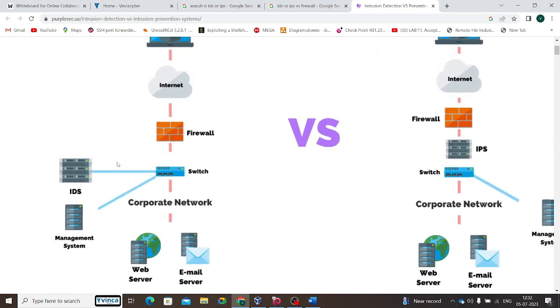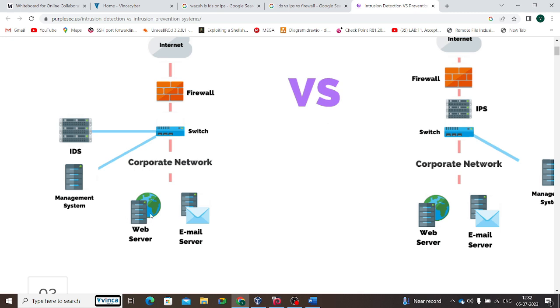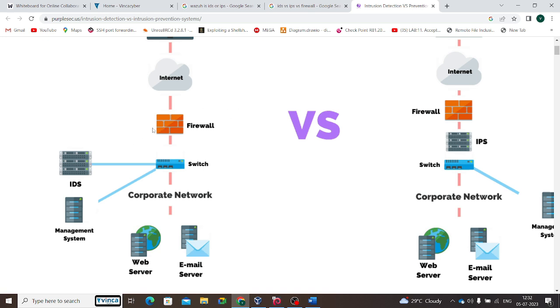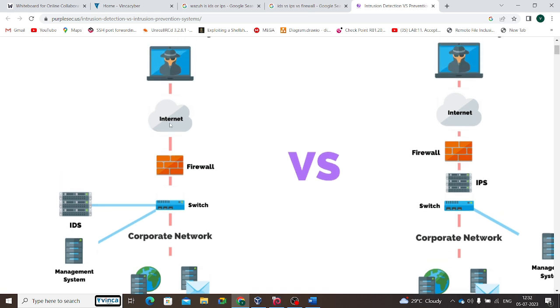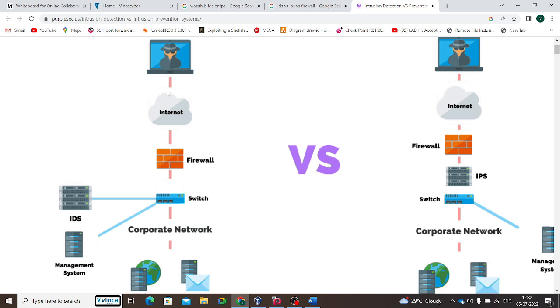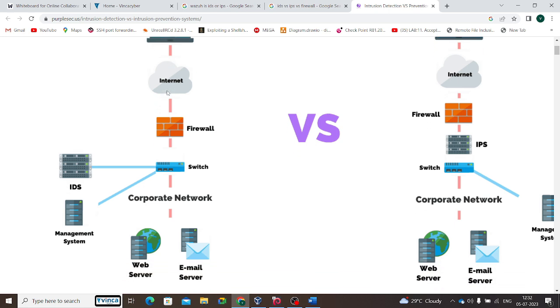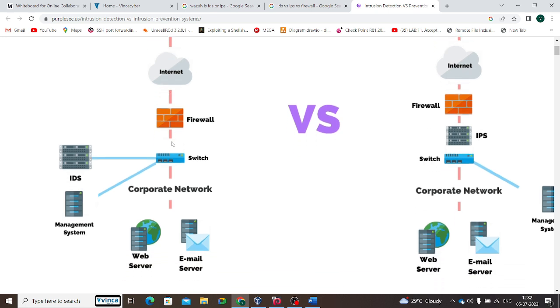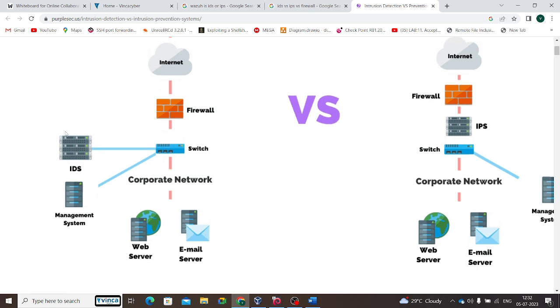Suppose your organization has a web server and an email server, and there may be the possibility of intrusion. You use a switch, there may be a firewall, and later there is the internet. An attacker can try to attack your organization, so the IDS system is installed with a switch.